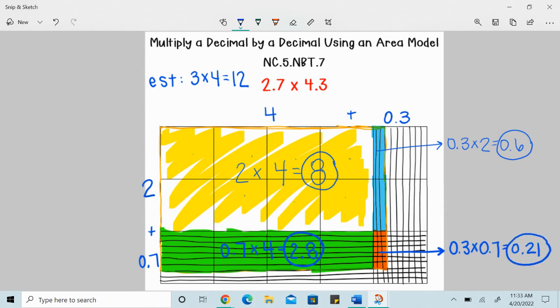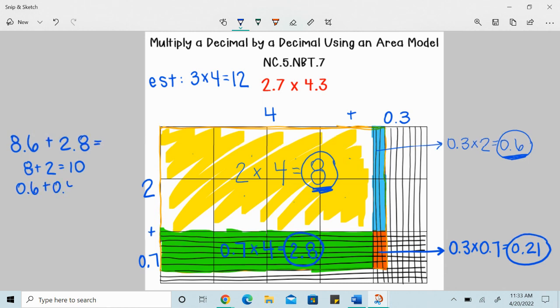Now what we'll need to do is add our partial products together, and we will have our final answer. So we'll start, I know here if I combined the 8 wholes and the 6/10, that would be 8 and 6/10. And now if I add to that 2 and 8/10, let's see how we could do that. Well, we would know that 8 plus 2 would give us 10. And then we know 6/10 plus 8/10 would give us 14/10, which is 1 and 4/10. So now I know that together, that 10 plus the 1 and 4/10 would be 11 and 4/10.